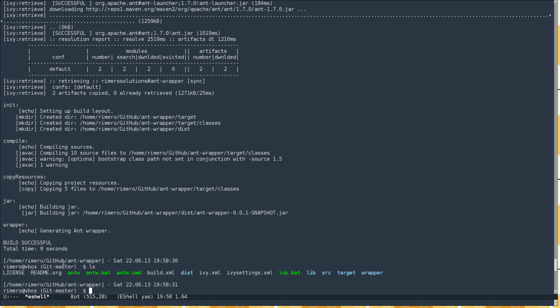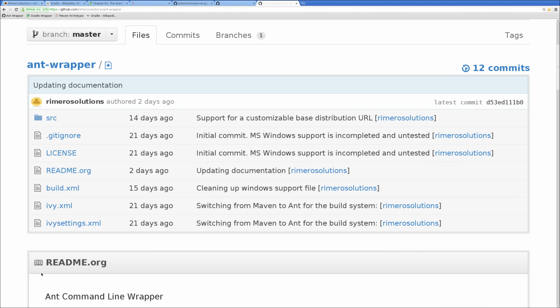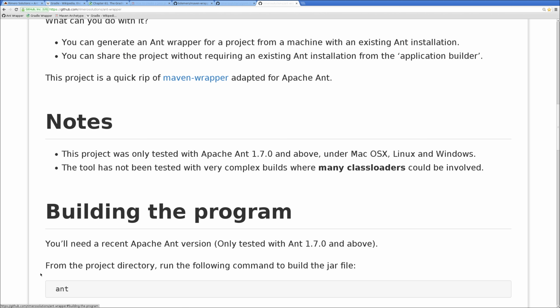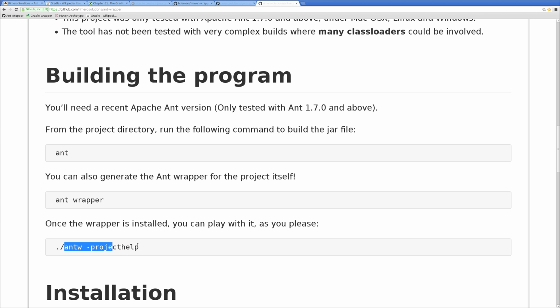So at the root of our project, we have some new files: nw and nw.bat, nw.command, a Windows support file for class path construction, and a subfolder called wrapper that contains the supporting files to fetch an Apache Ant installation, unpack it, and so on. So let's go back to the instructions. So we build the project, and then we also generated the wrapper. So let's try to use it.